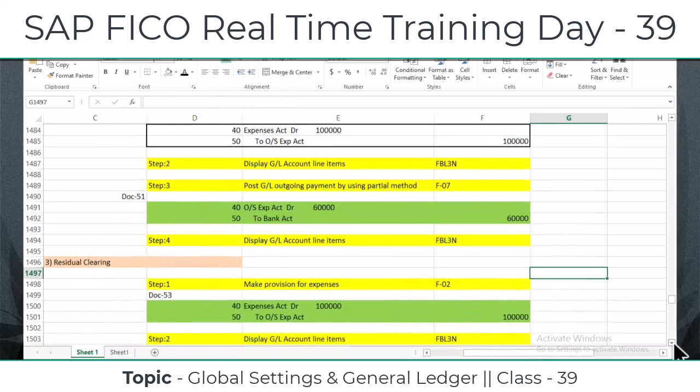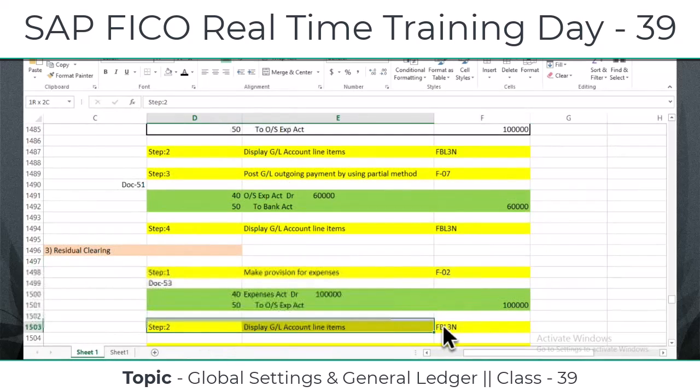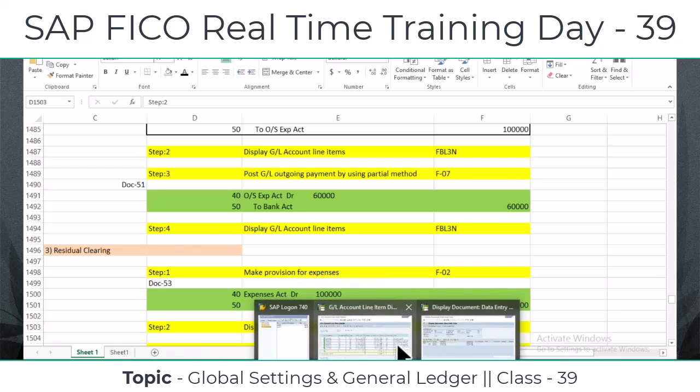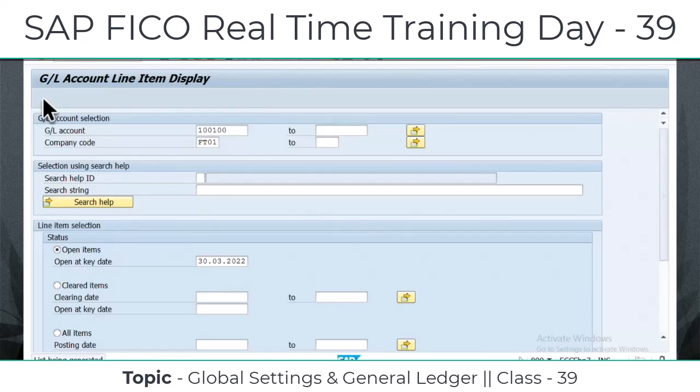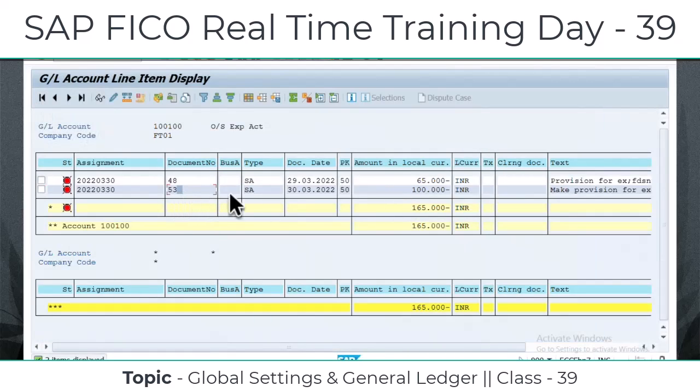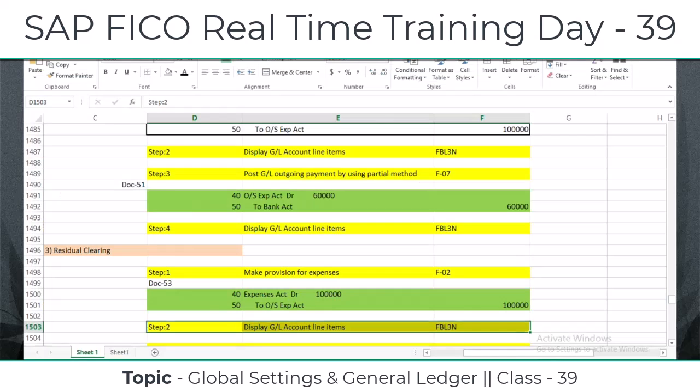Okay, next step. I want you to go and verify the report, right? Each and every time you have to go and verify the report. If you go to this report, you will understand where the document is showing. Write down display GL account line items. So where it will be displayed: open item status. Document number 53, just observe the number. 53 is my invoice document, so it is showing as open item.